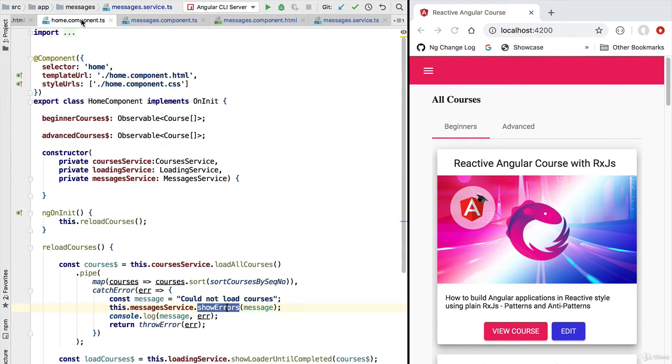So let's go again through our solution. Whenever a call to our backend fails, such as for example here this call to load all courses, we are going to get here an error. Using the catchError RxJS operator, we can then catch the error and use the messages service showErrors public method in order to display an error message to the user.